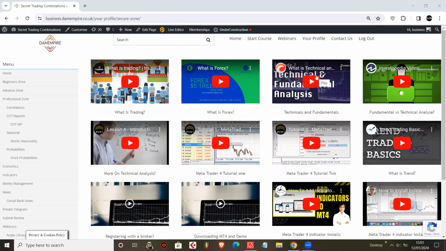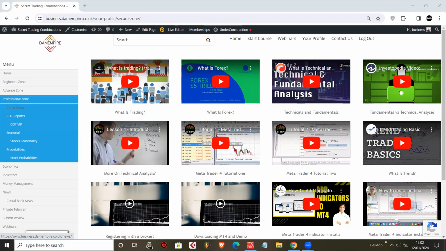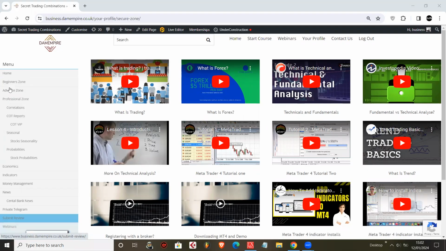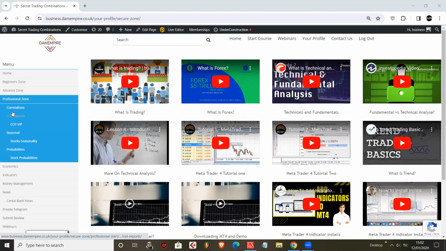Now, for the free members, what you need to realize is most of the left column on the side of the site will not be available to you. You can access the beginner zone, advanced zone, or professional zone from the top, but all the stuff listed on the professional zone, you most likely will not have access to.